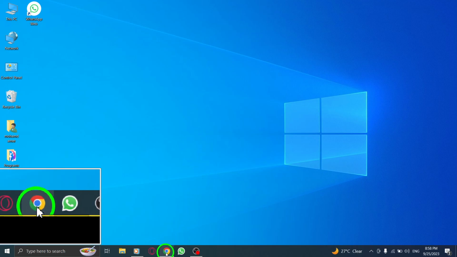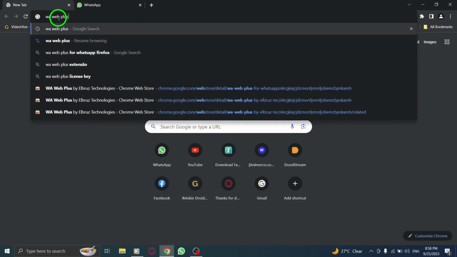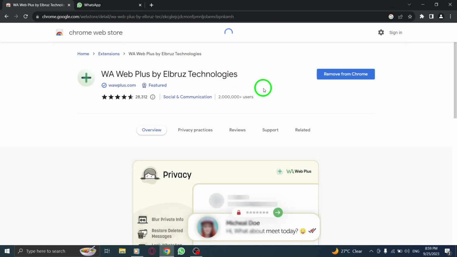Step 1. Open Chrome. Step 2. Type in the search bar, WOIT web plus for WhatsApp. Step 3. Click on the link that is for Google Chrome. Step 4. Download the extension.